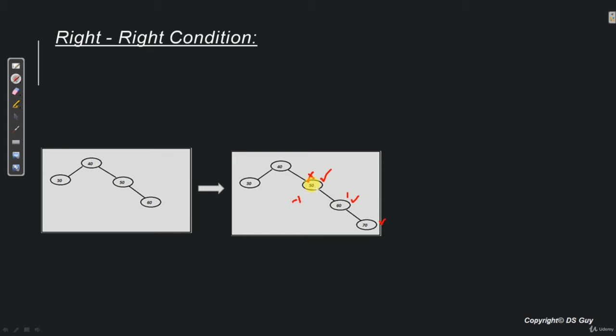So if it is disbalanced, we have to balance it. How do we do that? Using a rotation. Now which rotation do I have to do? For that we have to see which condition this problem falls into. For that the simple question is, which grandchild of this node has the max height? That is the node which is creating a problem. So in this case the only grandchild is this guy over here. So this is the culprit. And how do we reach this culprit over here? Right and then a right. Hence we can say that this is a right right condition.